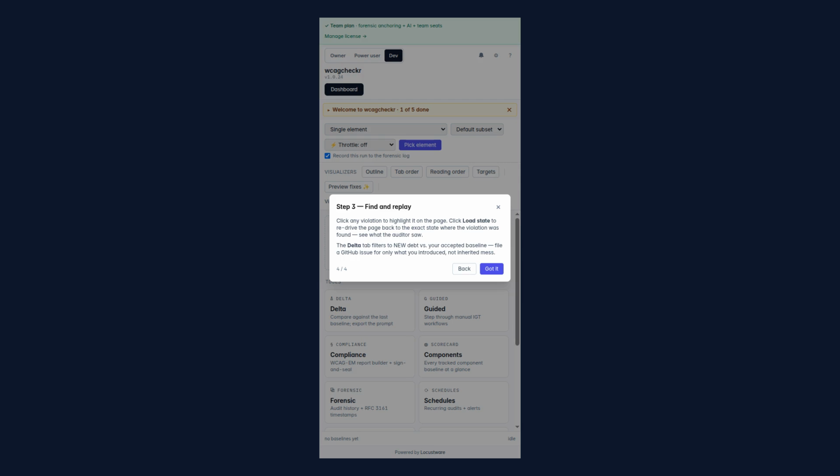This step is all about finding a violation and reliving it. When you pick any violation, WCAGcheckr highlights it right there on the page, and choosing load state redrives the page back to the exact moment the problem was caught. So you're looking at precisely what the auditor saw, no guesswork. And here's the part I love. The Delta view shows you only the new debt you introduced against your accepted baseline, so you file a GitHub issue for your own mess, not the junk you inherited.